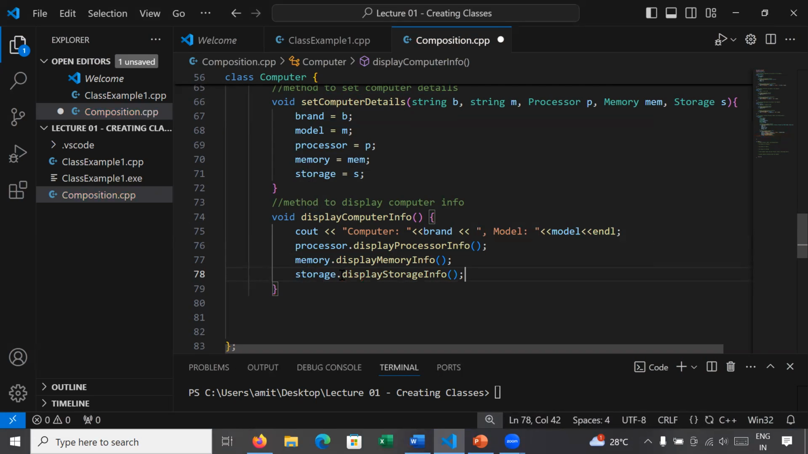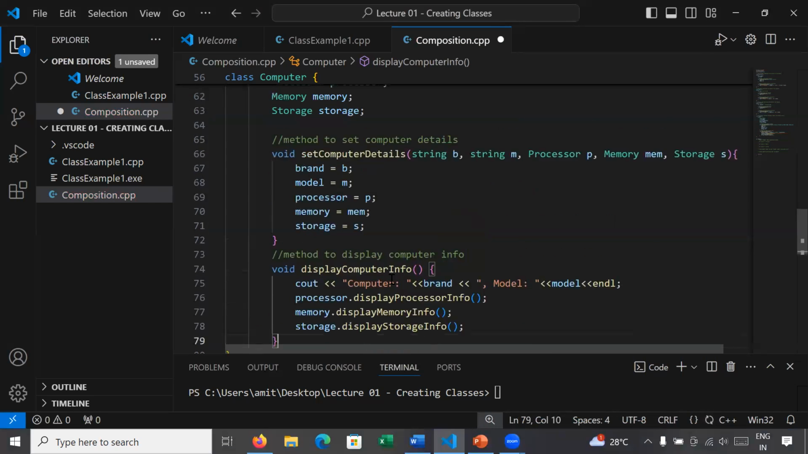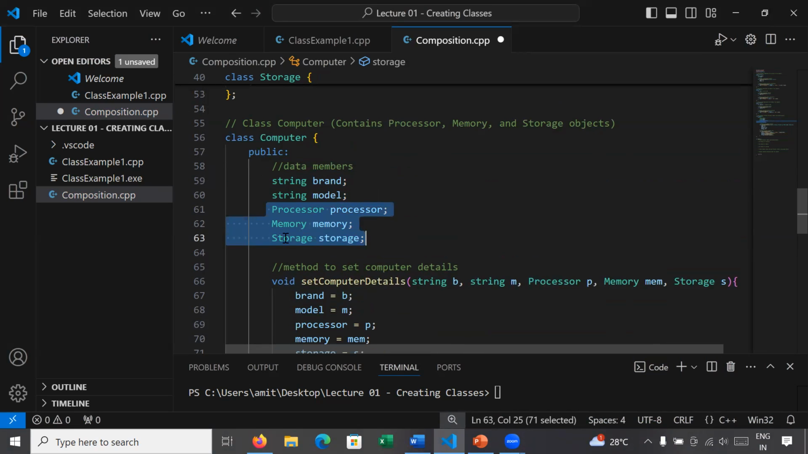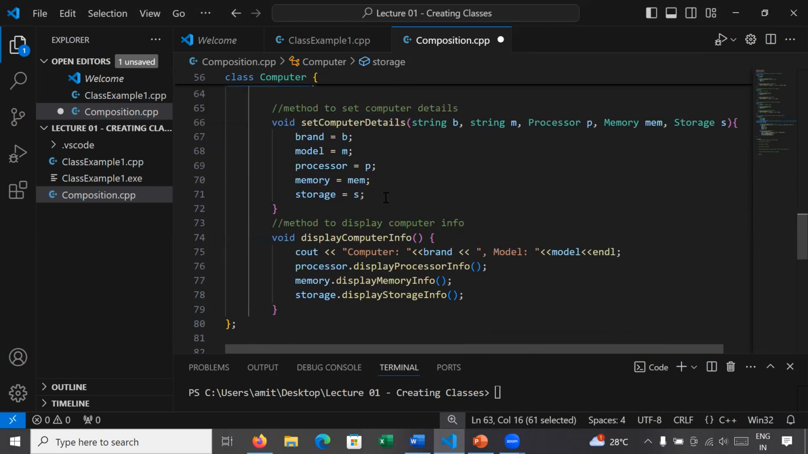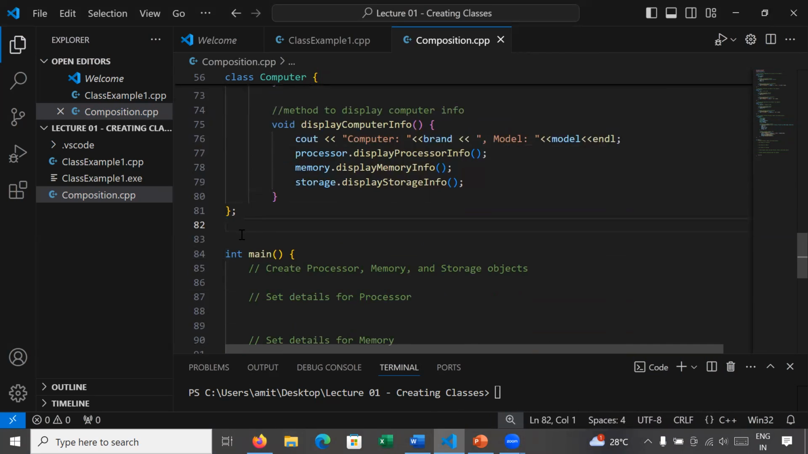So what we have done so far, we have created a class Computer that has a processor, memory and storage as its attributes, and processor, memory and storage are nothing but separate classes. We have added a method to set the computer details, and a method that will display the computer information. Okay, so let us design the main program. Come to the main program.